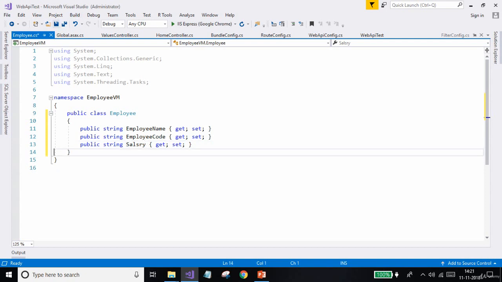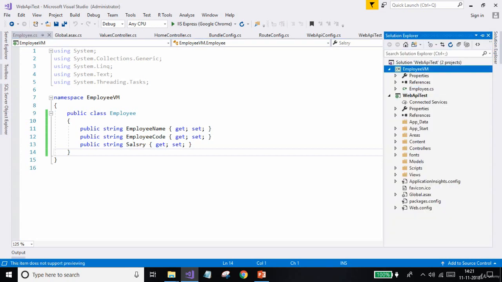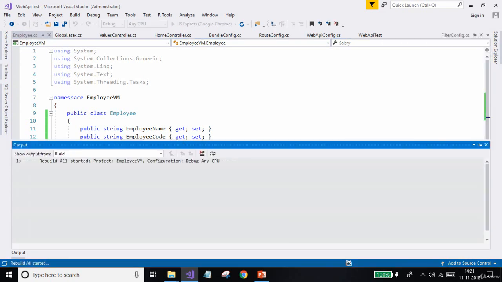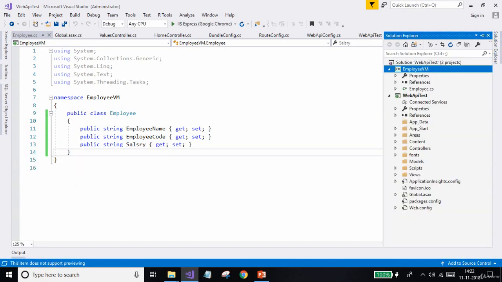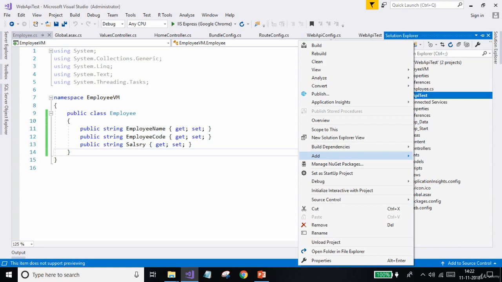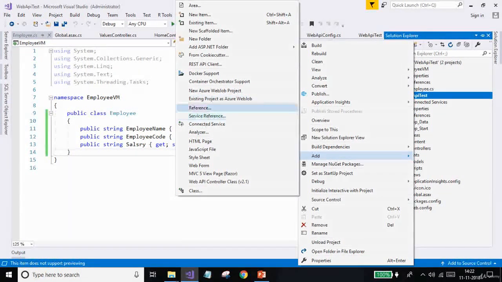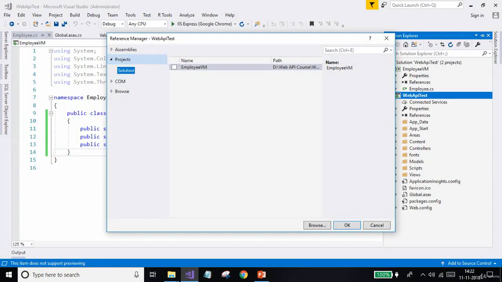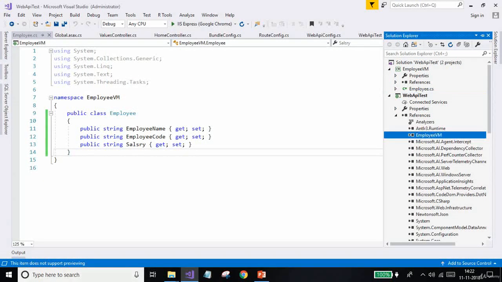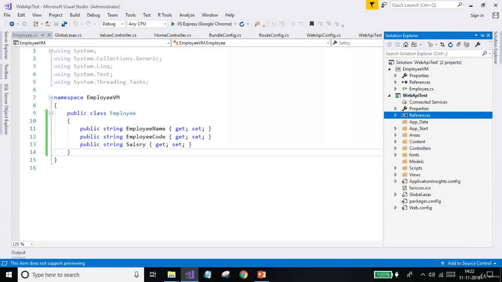Okay, now let's build this project. Once the project is built, we are going to reference this project in our API application, and for that I have to do add reference. So I'll be adding a reference for this project. Since this employee VM is in the same solution, I'm going to select this here and just say OK. Now the references come here. Now I'm going to use this employee class in my controller.